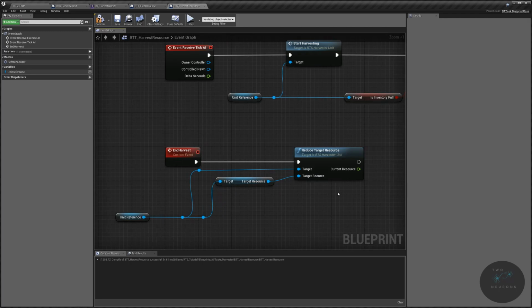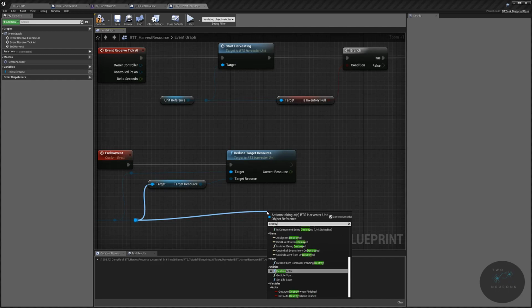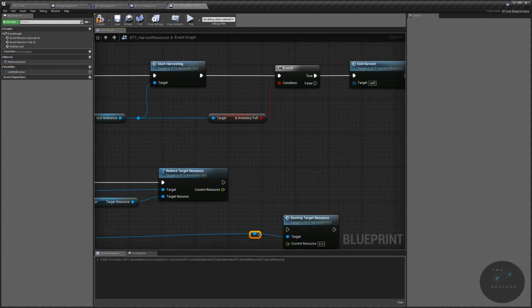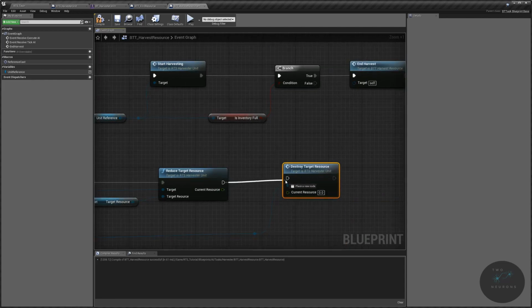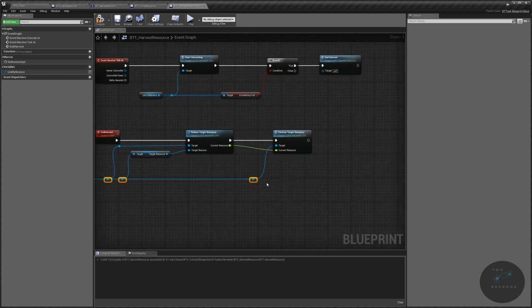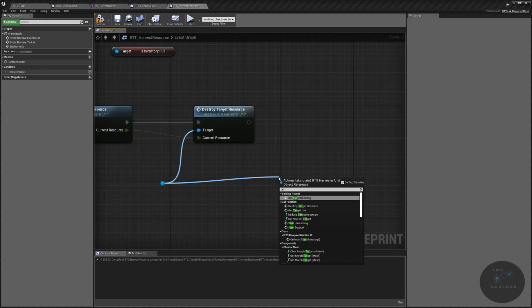So once we've done that, we want to continue to pull off of this, and we want to destroy target resource. Again, remember, this only destroys the target resource if what we pass into it from the current value is equal to or less than 0. All right. So the next thing we have to do once we've done that is we have to clear our target resource.